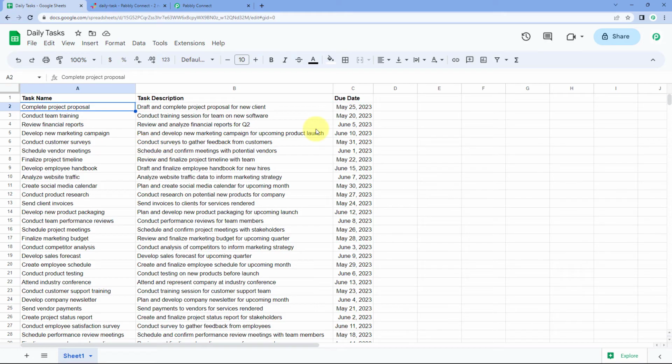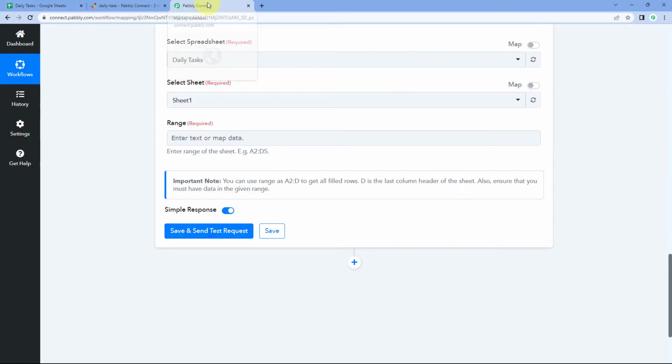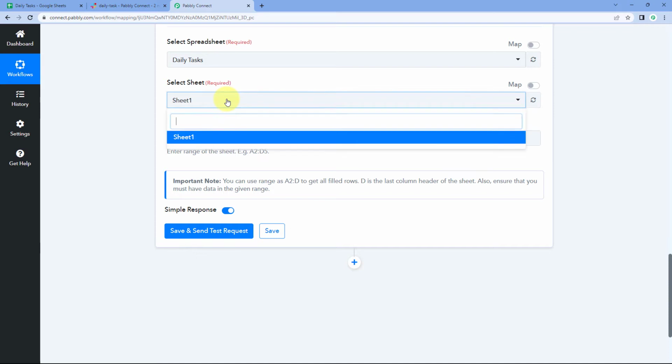So it is most likely possible that in a Google Sheet, you have created multiple sheets. If you have created multiple sheets, in this Select Sheet dropdown, you will get a list of all the sheets. And from this dropdown, you can select the particular sheet from which you want to get the data of a new row every day.